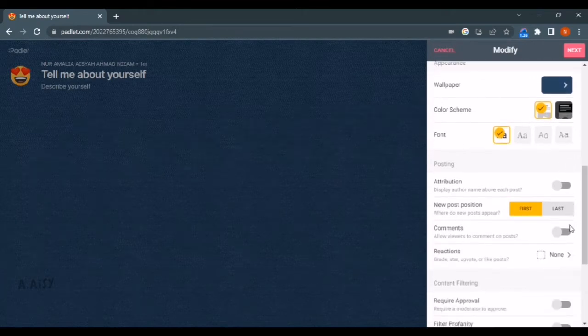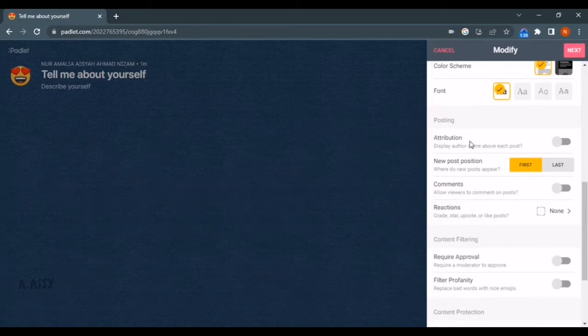You can change it. As for posting settings, this attribution is that you want to display the author name above each post. So you can let your students' name have above their post. If you don't want, then their name will be anonymous. A new post position is where if there is a new post, then whether it is coming first or it will going last.